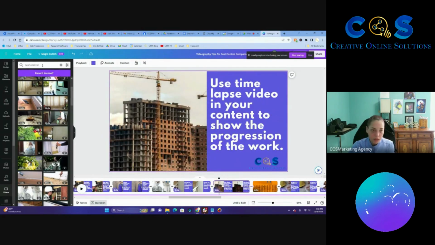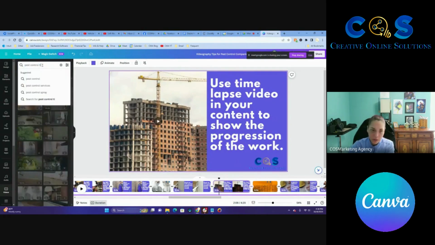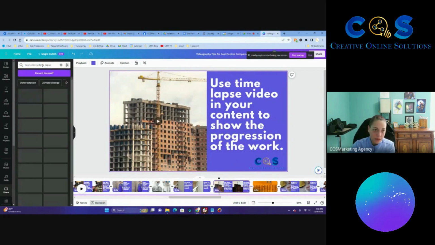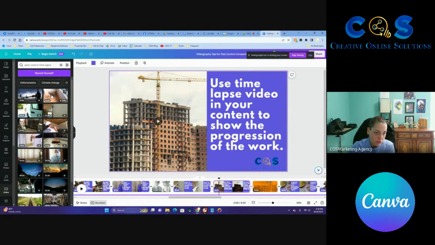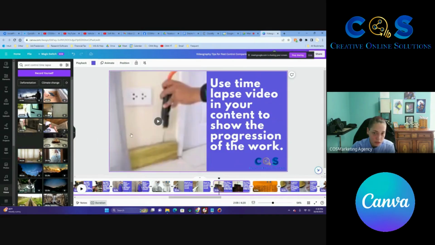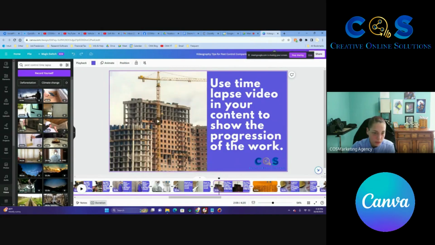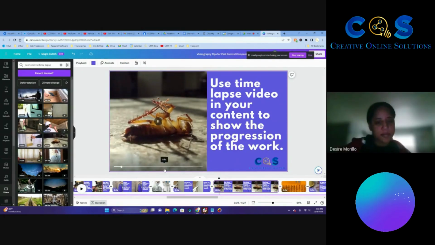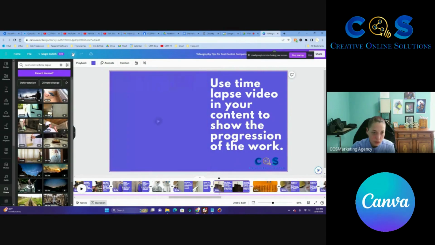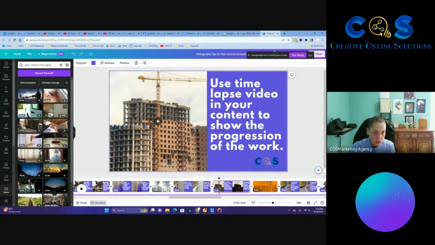Use time lapse. Okay, so we're going to do pest control. Let's see if we can find one that's a time lapse. Now, that's very, very specific. I don't know if I will be able to get that. That doesn't look like time lapse. This does not look like time lapse. This doesn't look like time lapse. Actually, it might be, but I don't think it is. This one's definitely not. Let's take a look at this one a little bit closer. No, that's just like a handyman. That's more of a handyman thing. That's not time lapse. Just grosses me out seeing it.